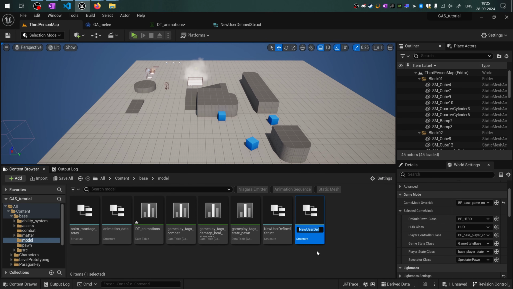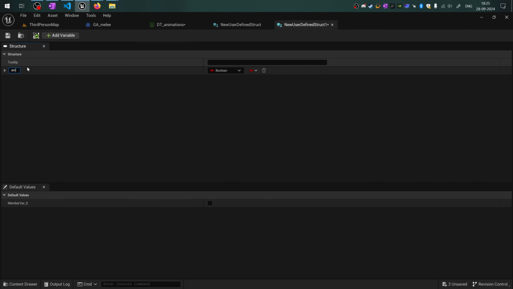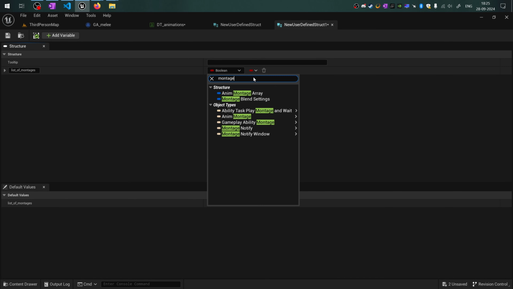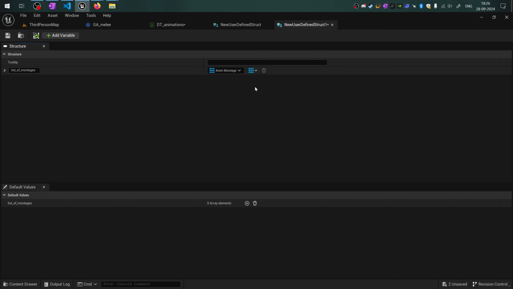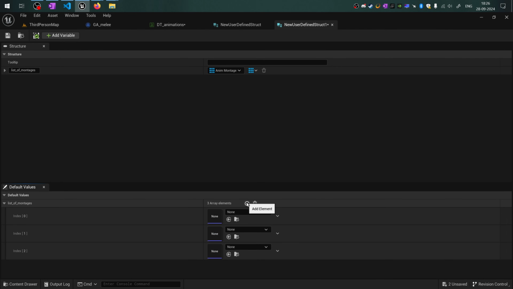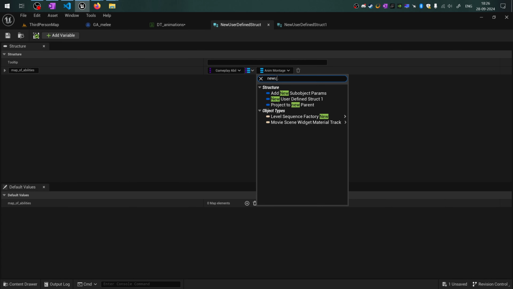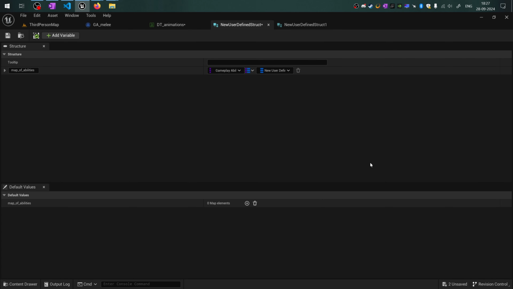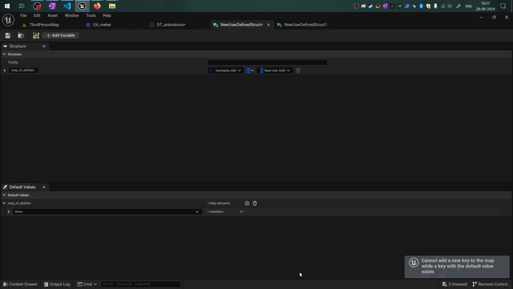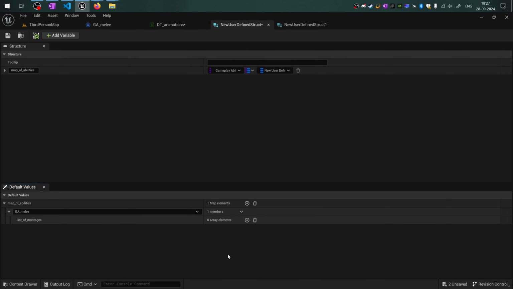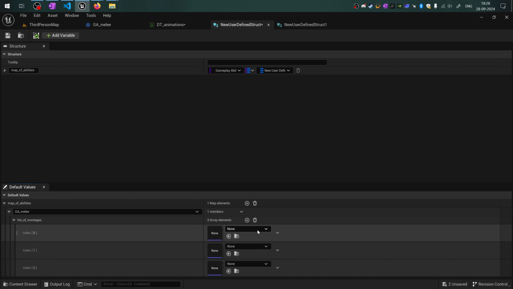Go ahead and create another structure. Now let's rename its property to anim montage array, or rather list of montages for this demonstration. Search for anim montage object pointer. So here we'll be using an array of montages. So now this list of montages can be packaged as a value of this map. So instead of anim montage, search for your newly created structure. You can choose any ability class, and now you can add as many animation montages as you'd like.